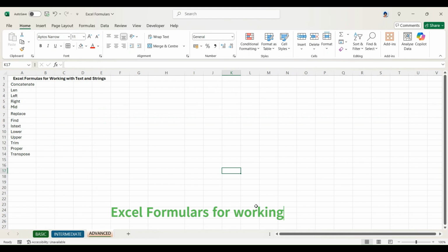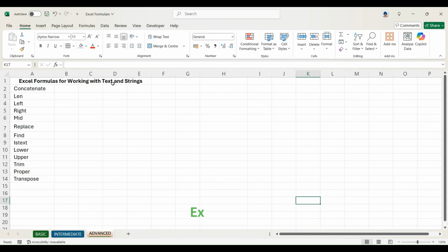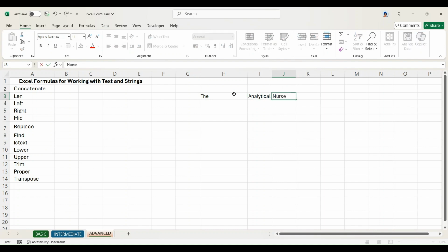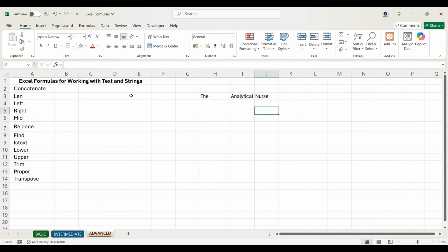In the advanced, we will be working with Excel formulas for working with text and strings. The text are also string. When we say concatenate, it is to join, let's say last name, first name together for it to become one word. For example, let's say the analytical nurse, and we want to join these three together so that it becomes one word. So how do we do that? We use the concatenate function.